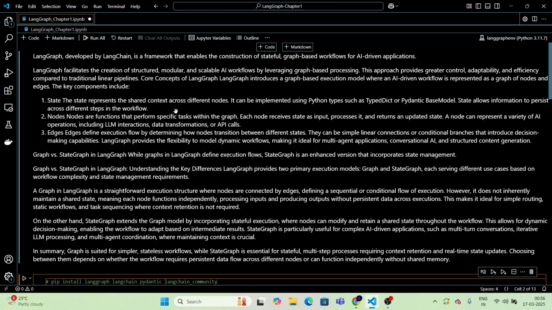So we can have the values of the variables stored in the state, which can be used in various nodes in a particular workflow. Then we have nodes. So nodes are basically functions that perform specific tasks within the graph. Each node receives state as input, processes it, and returns an updated state. The node can represent a variety of AI operations, including LLM interactions, data transformations, or API calls.